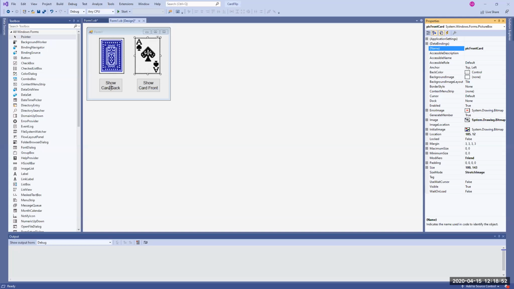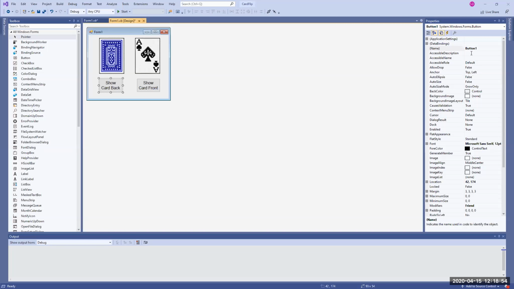And these are two buttons, BTN show back card, and this one BTN show front card. Right, so we have these two, everything user interface is done.